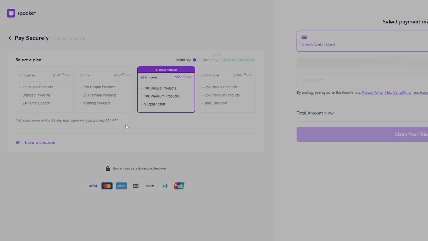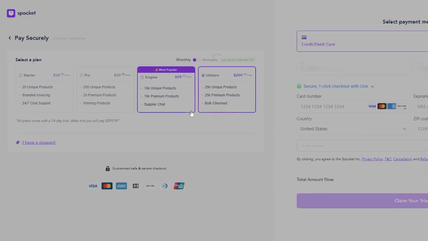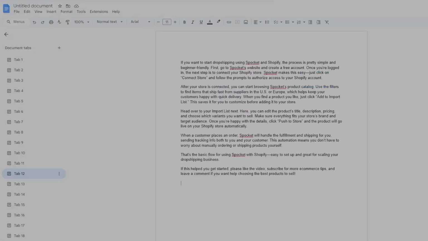When the customer places an order, Spocket will handle the fulfillment and shipping for you, sending tracking info both to you and your customer. This automation means you don't have to worry about manually ordering or shipping products yourself. That's the basic flow for using Spocket with Shopify. Easy to set up and great for scaling your dropshipping business.